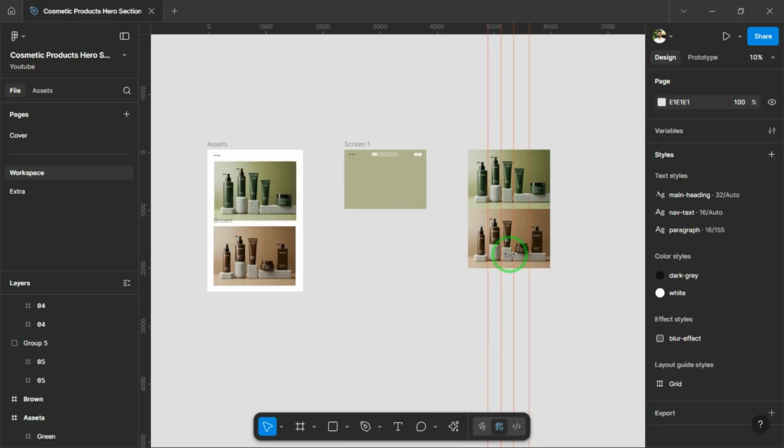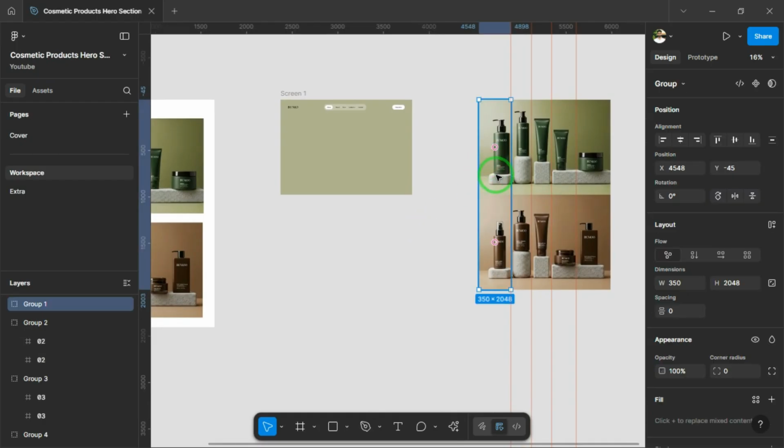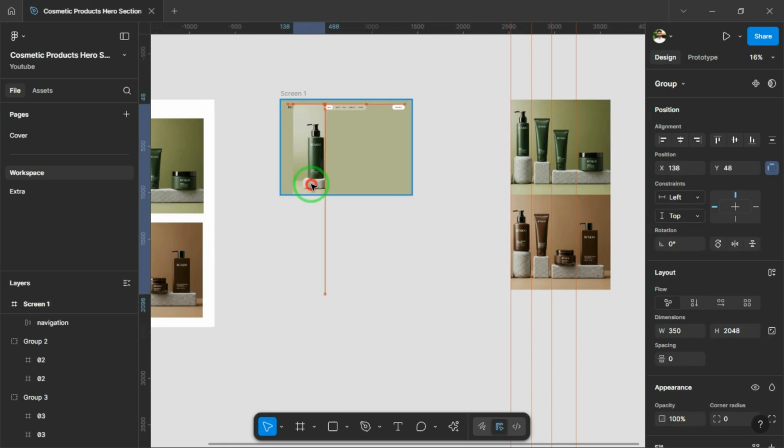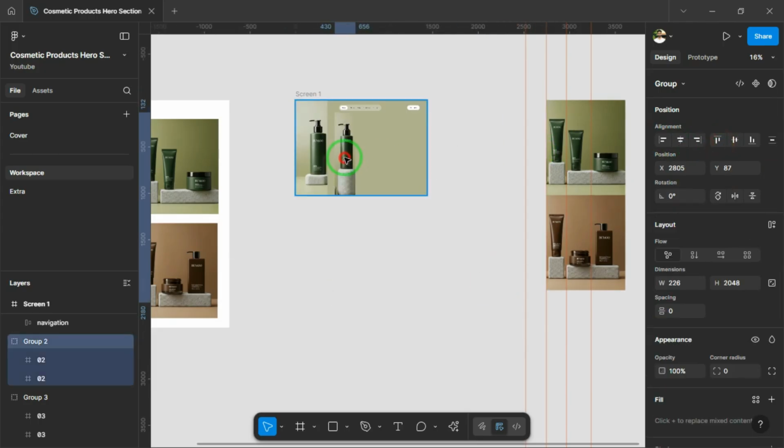All right, the hard part is over. Now we can arrange all the frames in the correct order, from Group 1 to Group 5, in our design as the background image. Everything is now ready for the next steps, and the hero section is starting to take shape.